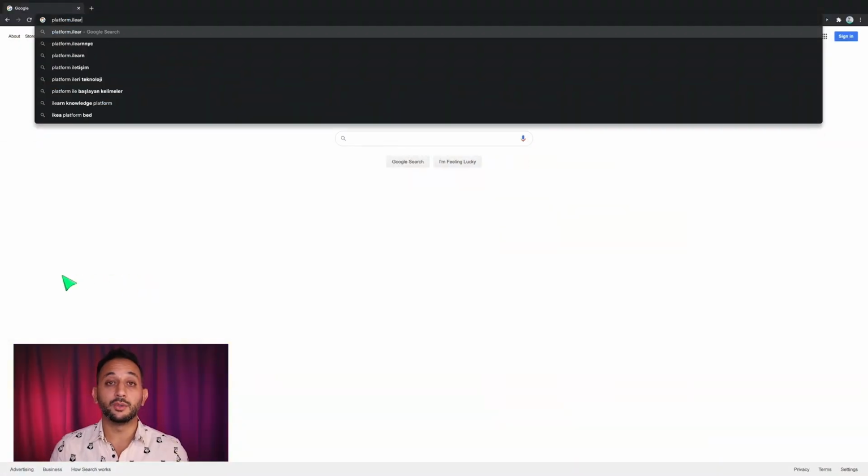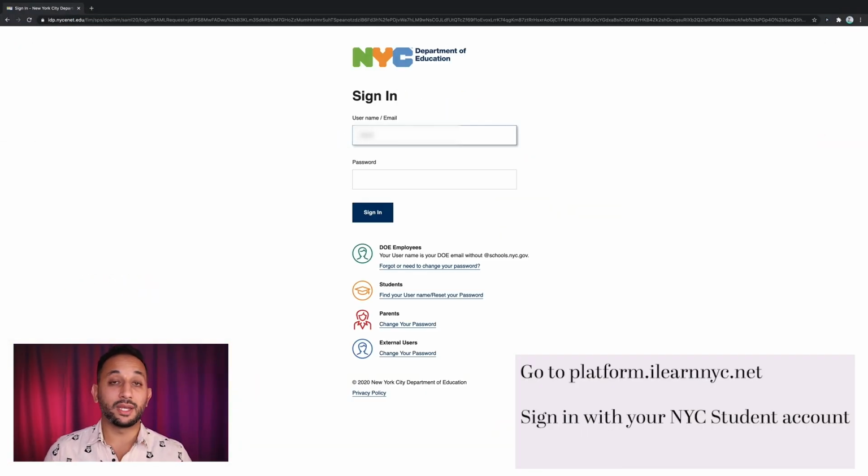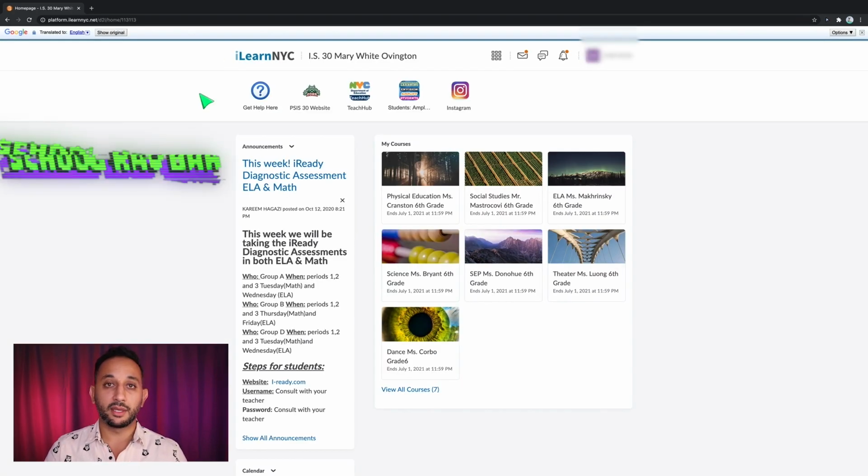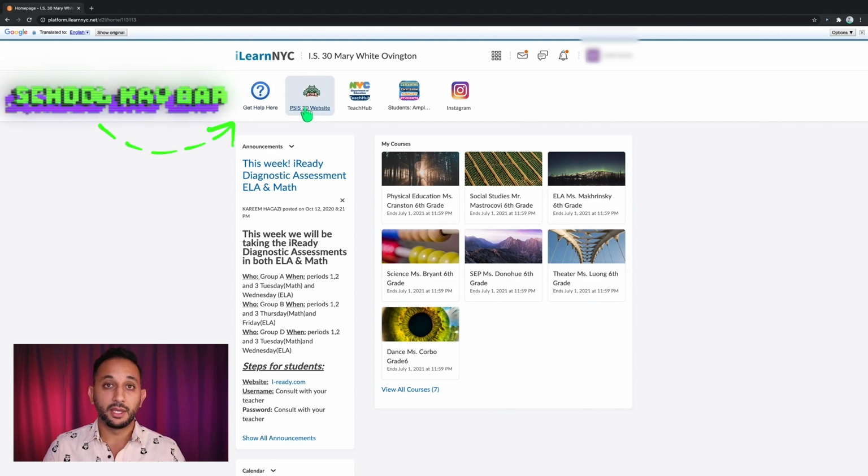The first thing you're going to want to do is navigate to platform.ilearnnyc.net. I'll put the link in the description and sign in with your NYC student's account. Once you've signed in, you'll arrive at the iLearn homepage, and at the top you'll see what we call the nav bar. In the nav bar, you'll see the school website, and the Teach Hub link where you can find all your apps.